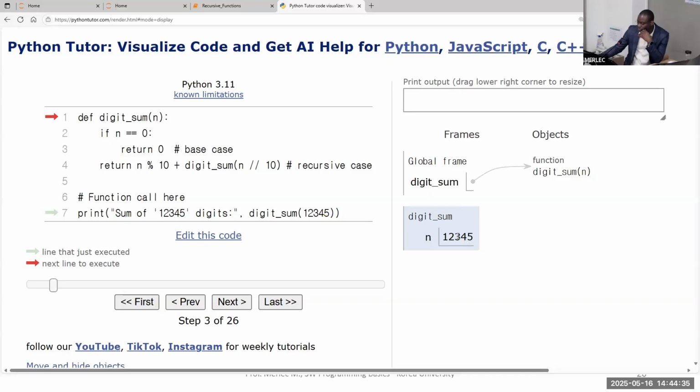You will see here it is 1, 2, 3, 4, 5 as an integer. Then it will check whether the base case condition is satisfied. It's not satisfied. It goes to line 4 where it computes n modulus 10 plus the call of the function with n divided by 10. You see here the value of n is 1, 2, 3, 4 because we removed 5 from the digits.